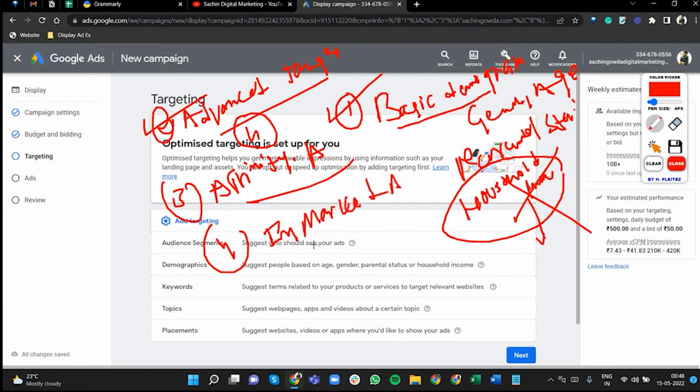In-market audience means people who are actively researching or searching for a product in Google. So we are going to target them. These are the four important types of ads targeting in Google Ads. Always remember: first is basic demographic, second is advanced demographic, third is affinity audience, and fourth is in-market audience.